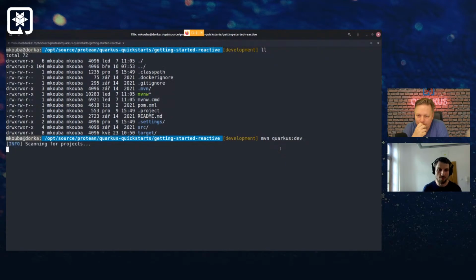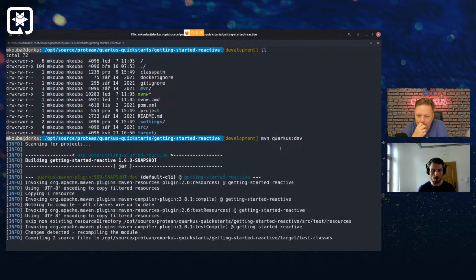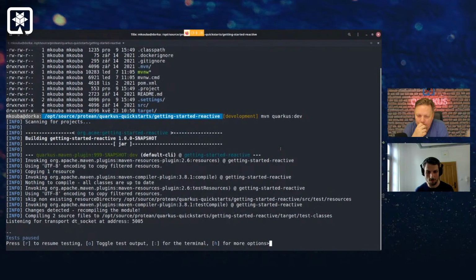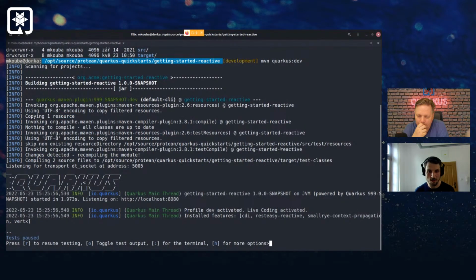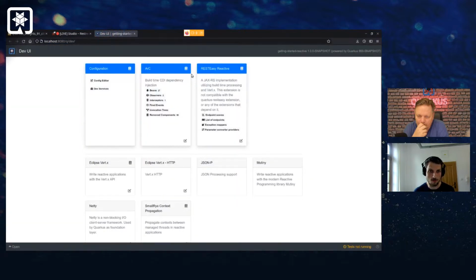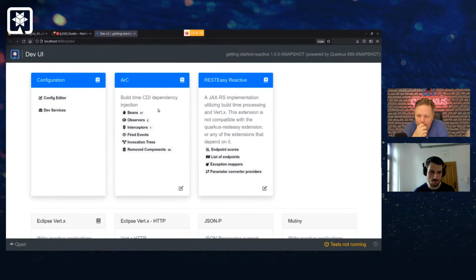So I will run the application, and if you are curious about how many beans are removed and so on, then we have something for you in the dev UI. So I will just take a look at the dev UI. Hopefully you can see my screen now. And here we have some information about Arc. So it's not only the beans that are used in your application, but we also have some information about the removed components, so that you can see.